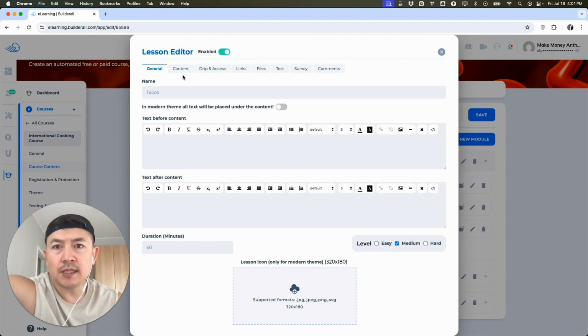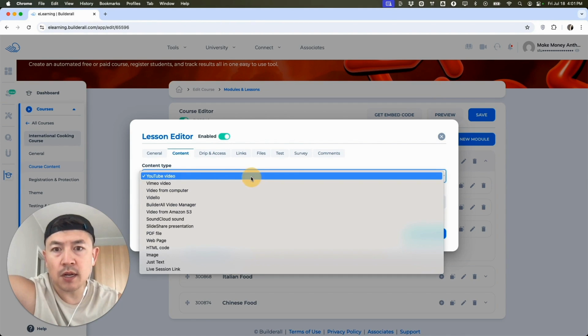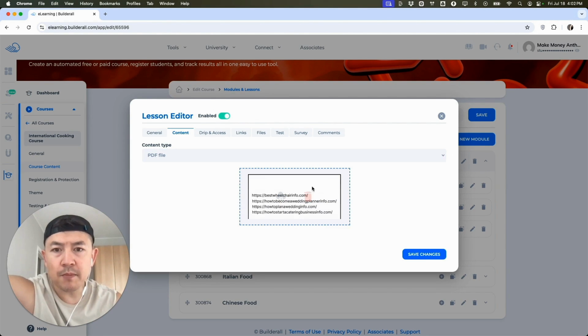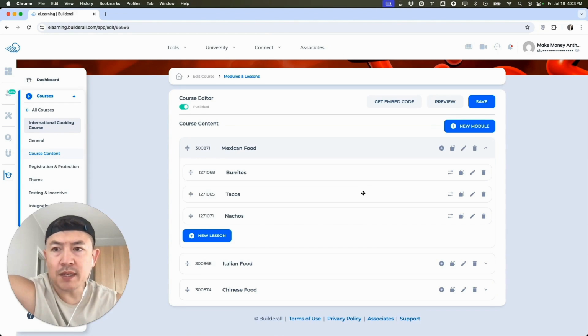All right, once you do that, you'll see this menu on the top, and you want to click on content. Once you're here in content, you're going to choose the content type as PDF file. All right, once you do that, you're going to go ahead and grab a PDF from your desktop. Okay, grab the PDF, and then it immediately uploaded, and then you want to click on Save Change. Okay, quick second later, the page refreshes. Now, anytime somebody goes into my tacos lesson, they're going to be able to see the PDF document that we uploaded.